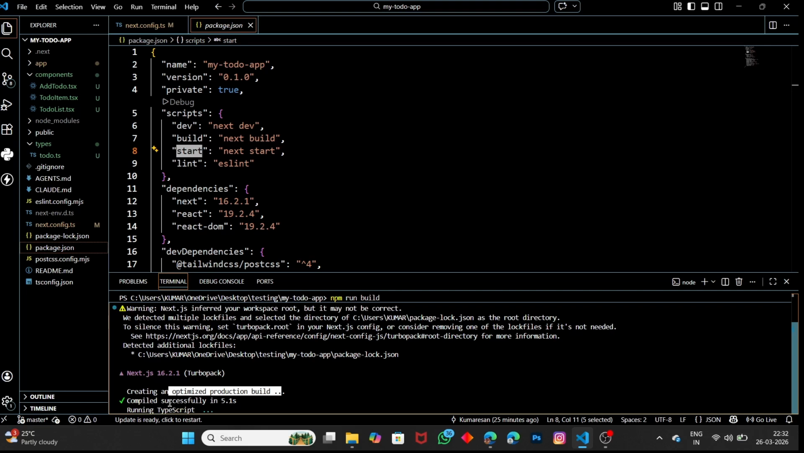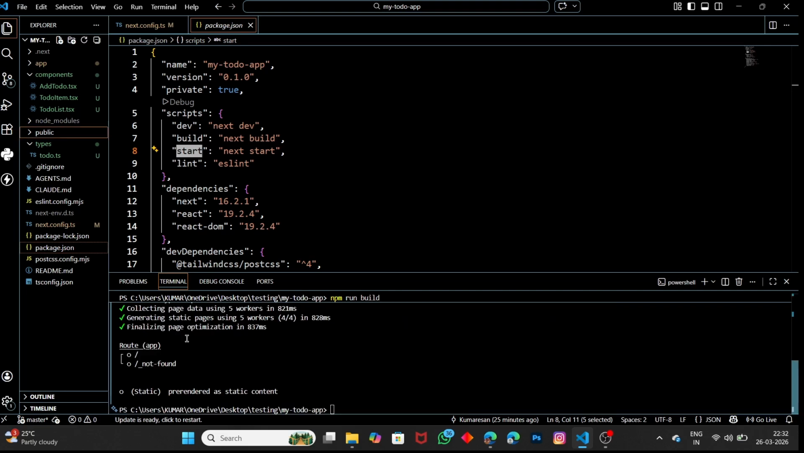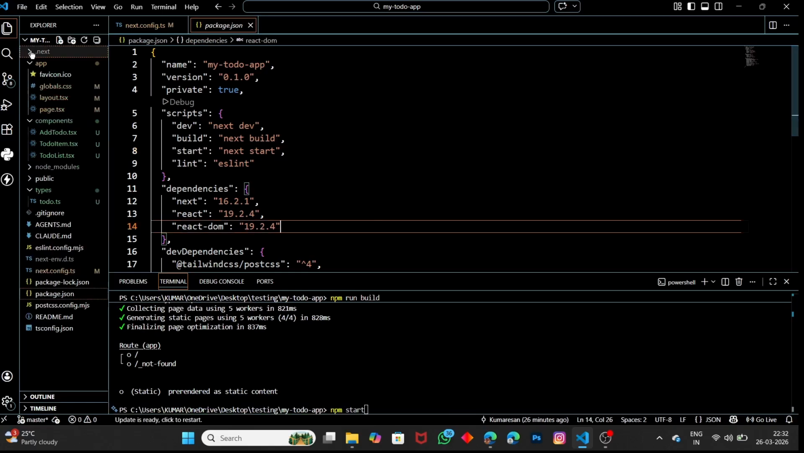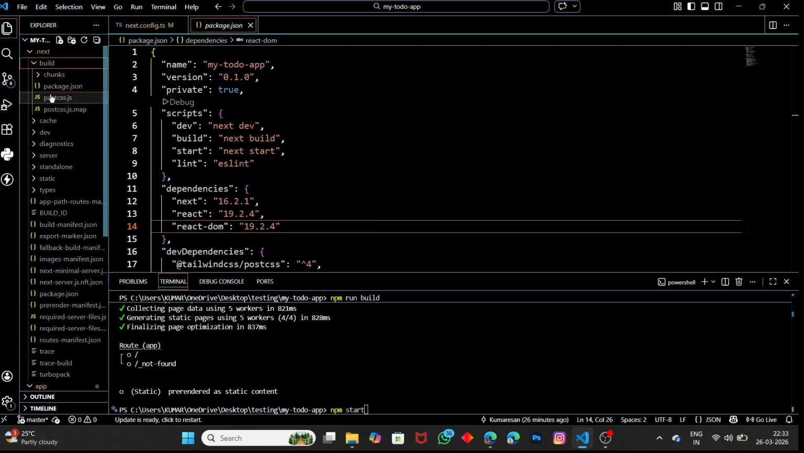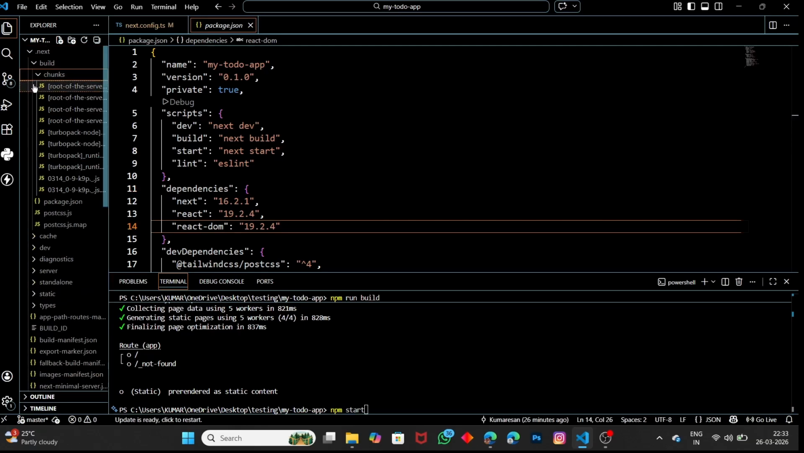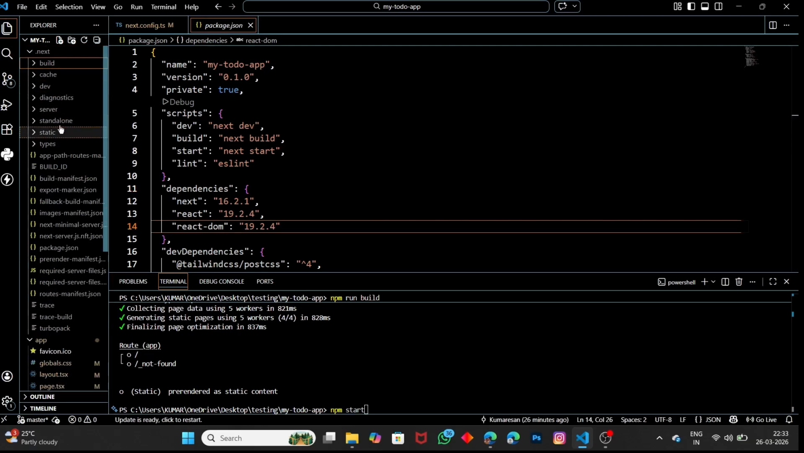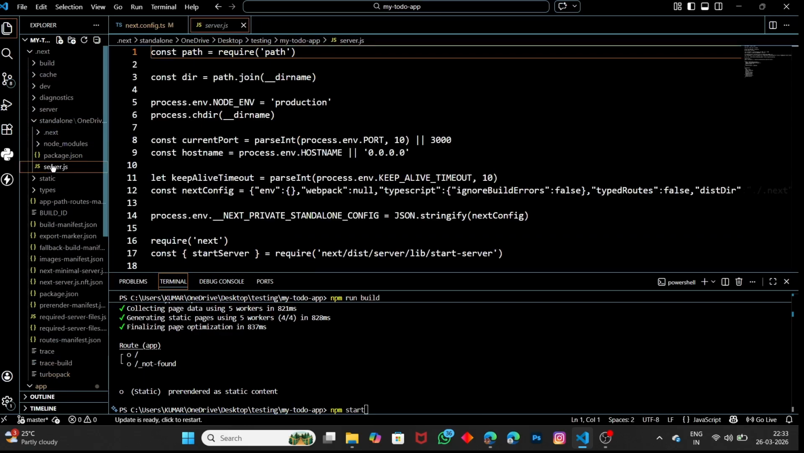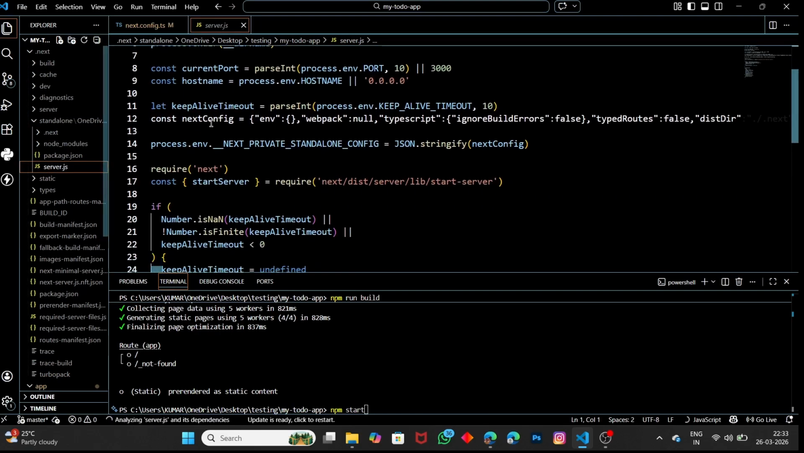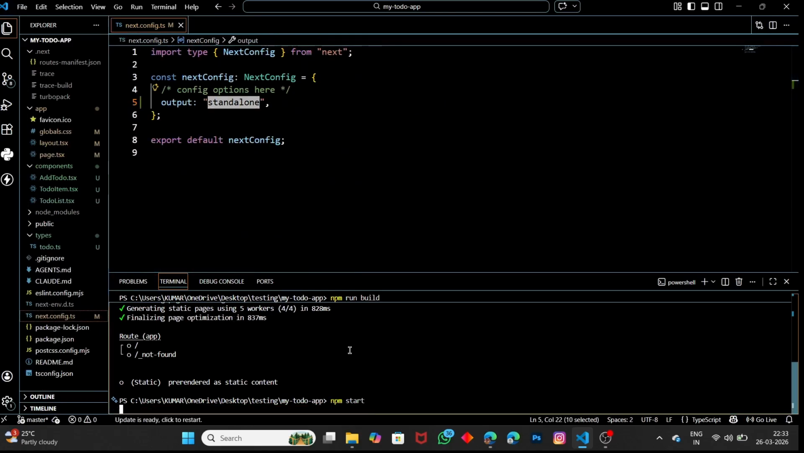So it is creating the production files, right? Running TypeScript. The production file has been generated, and it will be present in the .next folder. If you expand the .next folder, there is a folder called build, and inside it there are some files, and then the standalone folder. Inside this we have the JS file here. This is the production file that will be used in the Railway platform.